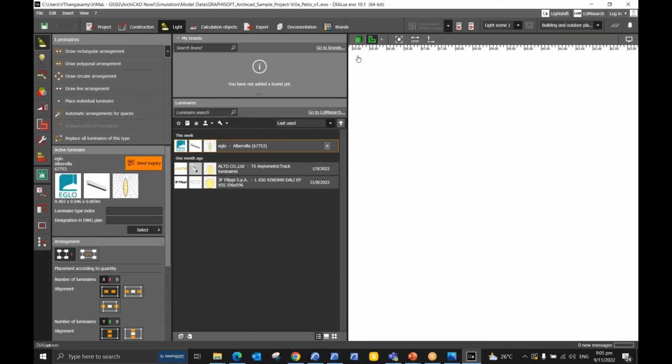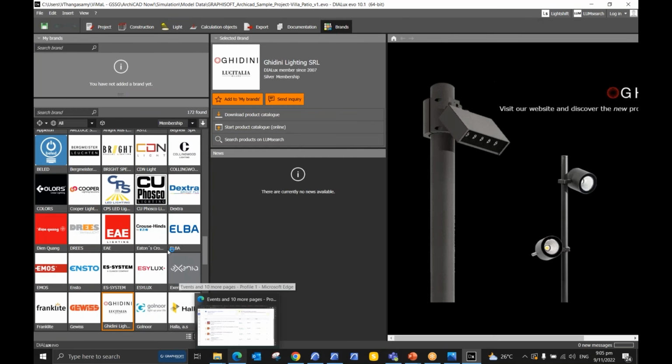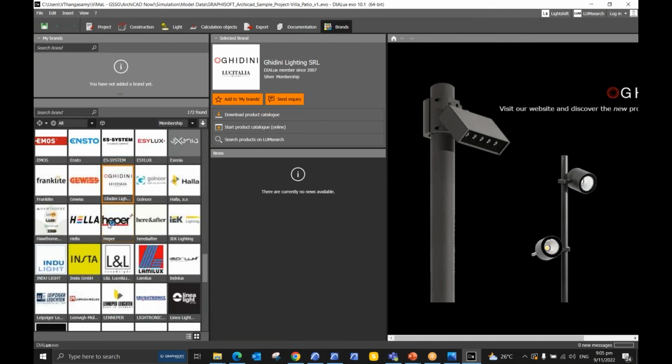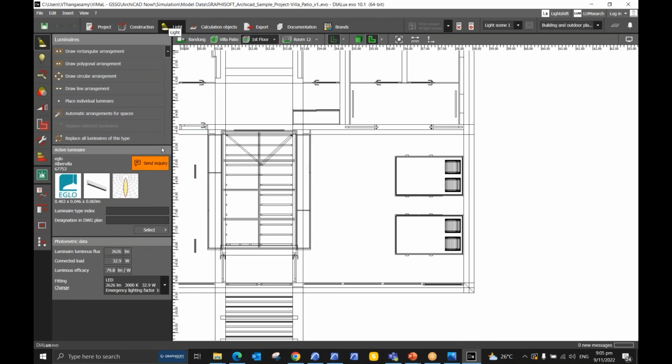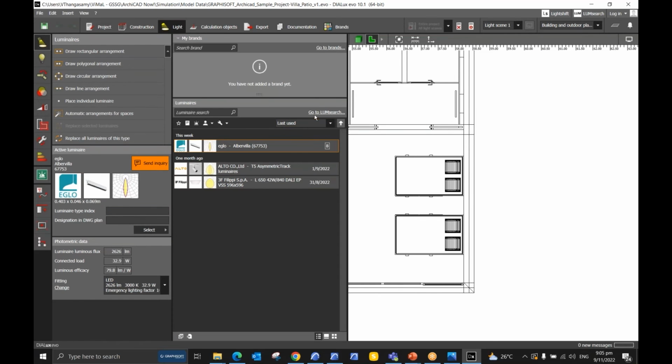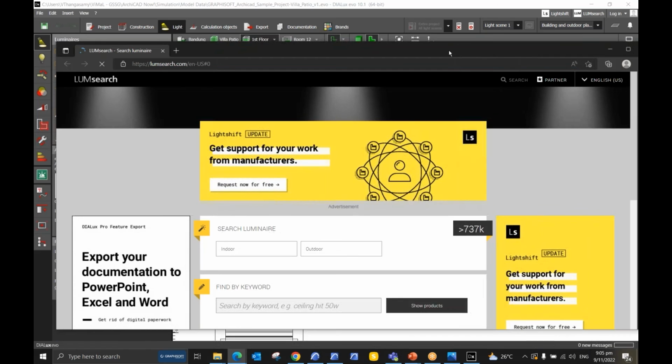So when you click that, you can see here you can choose the brand that you want to use inside your project. Okay, so let me go back to the light, and then if you want to search for the luminous search, loom search, it takes you to the browser. Just give me a minute, let me bring in the browser. All right, so here is the page.